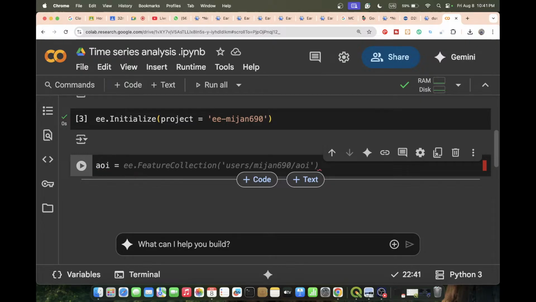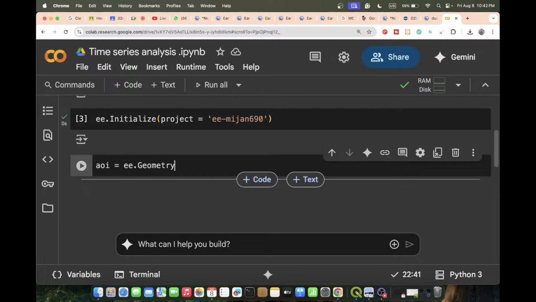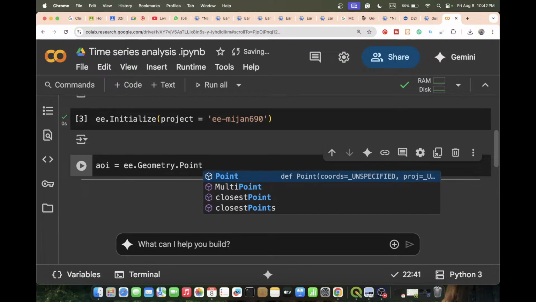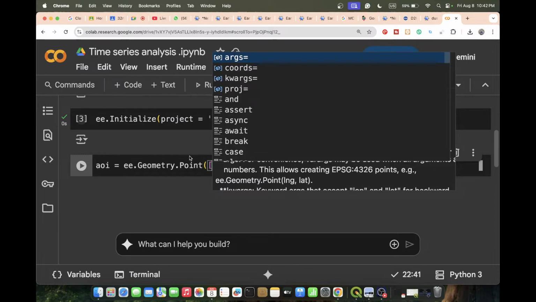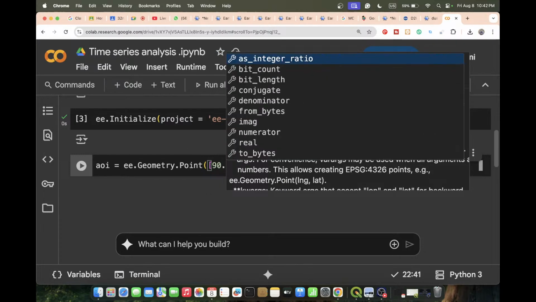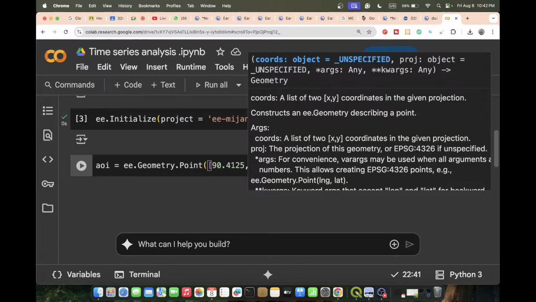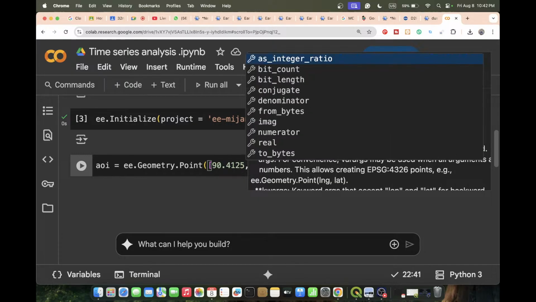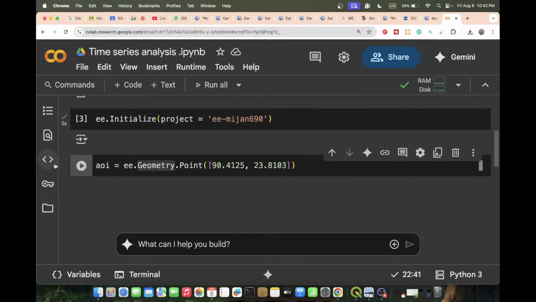Further, I simply take a variable AOI and store my region of interest. So I want to add a longitude and latitude value. So put here ee.Geometry.Point, and I put the longitude and latitude as a list. So I put here longitude, suppose, 90.4125, this is my longitude, and latitude, suppose, 23.8103. So I put this type of longitude and latitude.